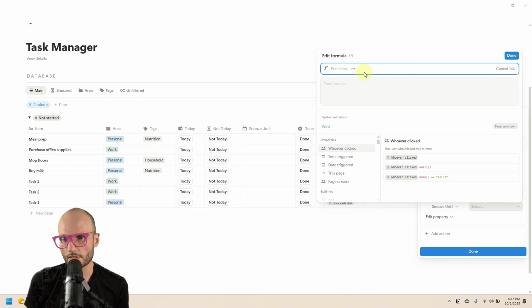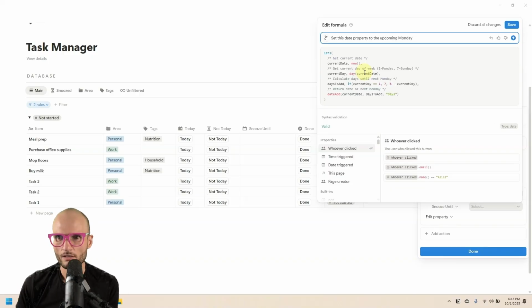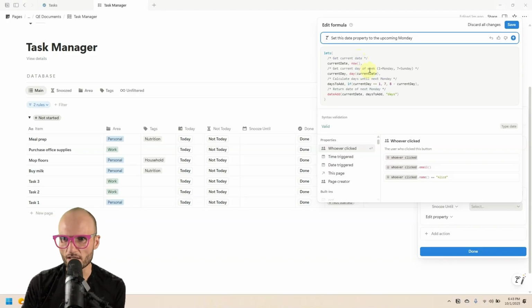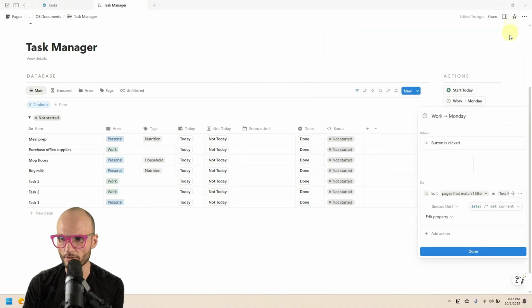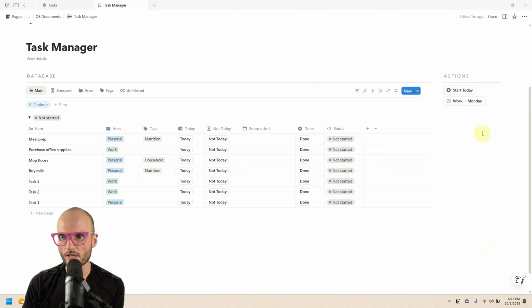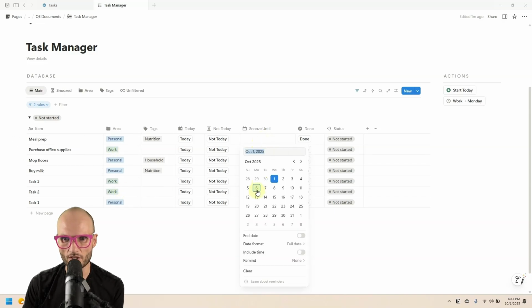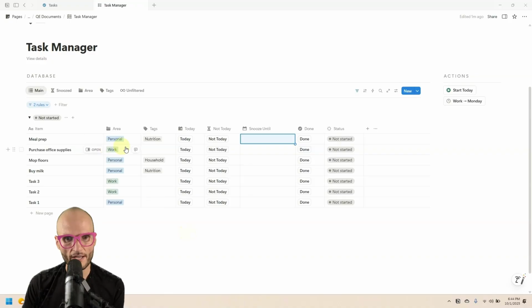It's pondering. We'll see what it does. It should be able to handle this one. So it gets the current date, it does a little bit of math on it, and it returns, ideally, Monday. So what should happen if we did it correctly, we're going to hit save. What should happen is only the items tagged as work should be snoozed. And today, let's just look really quickly. So Monday should be the 6th. All of these items should be set when I hit this button to October 6th.